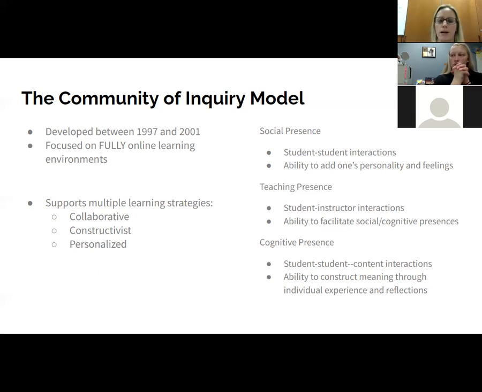So the community of inquiry model was developed between 1997 and 2001, and it supports multiple learning strategies: personalized learning strategies, collaborative learning strategies, and constructivist learning strategies. There are 3 key principles in the community of inquiry model: a social presence, a teaching presence, and a cognitive presence. Social presence is the student-to-student interactions and the students feeling connected to their learning environment. The cognitive presence is student-to-content interactions.